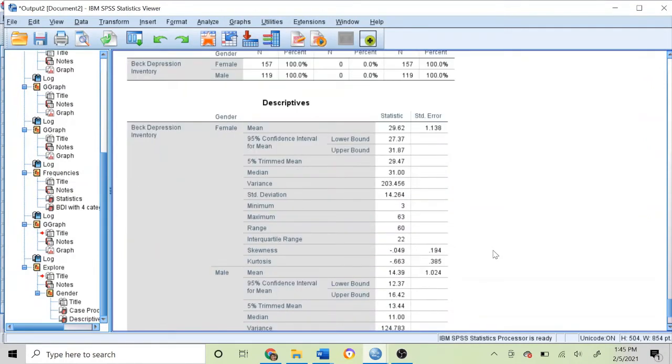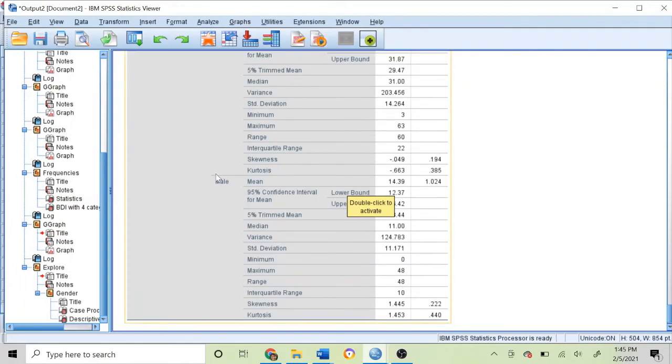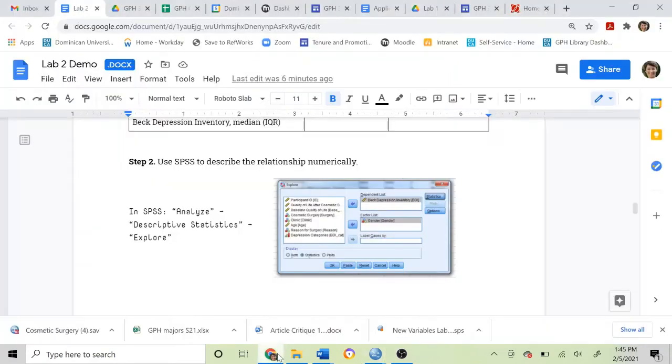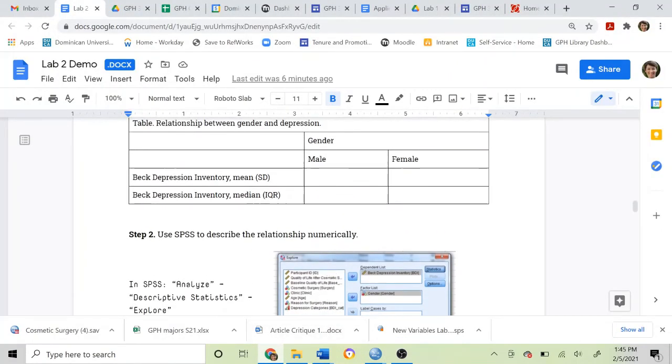And here we can see the descriptives are broken up. We have the mean, the standard deviation, the median and the interquartile range just for females, and then we also have it just for males. So you can go ahead and take the statistics that we have in this column and add them here to our table.